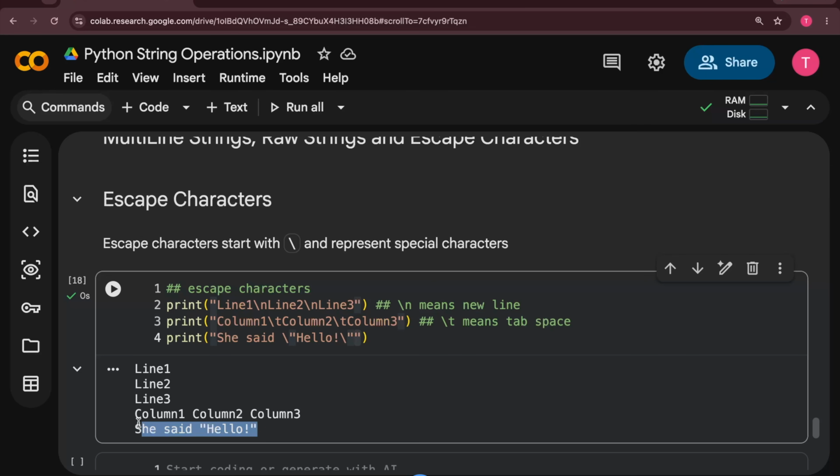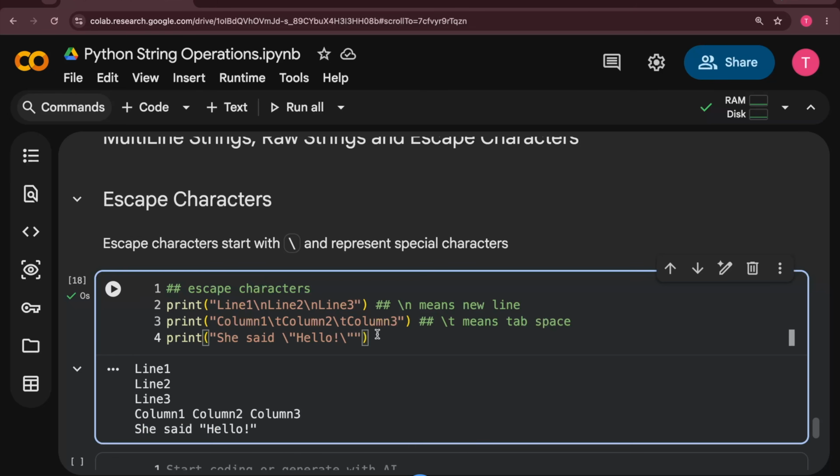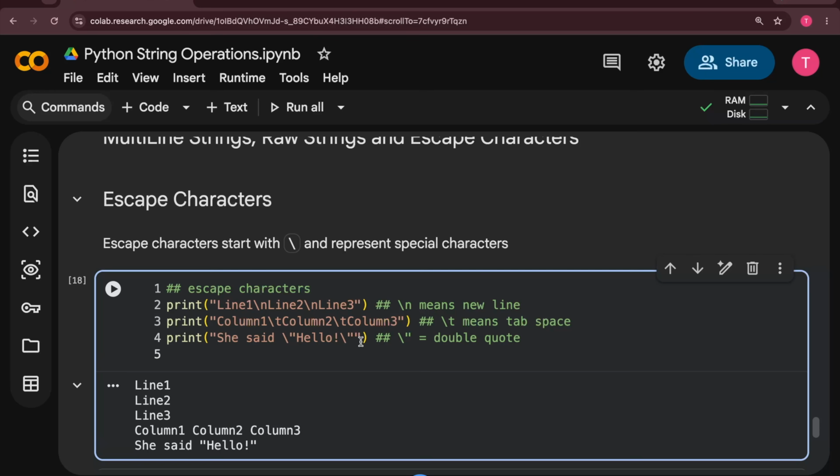So this is one of these things. I can say backslash double quote equals double quote. Now the same logic happens for single quote also.